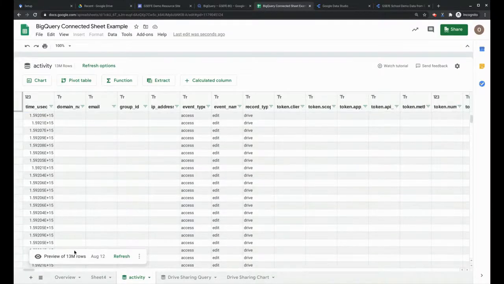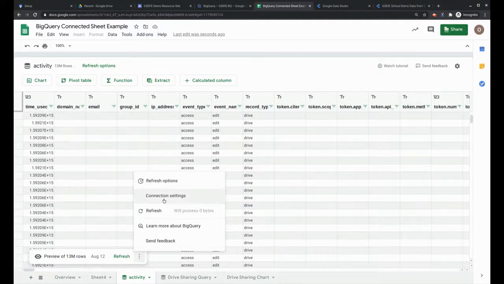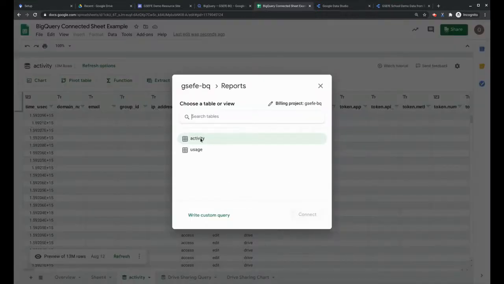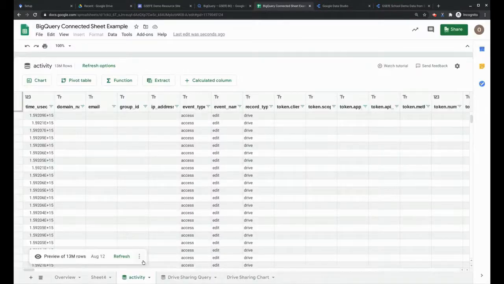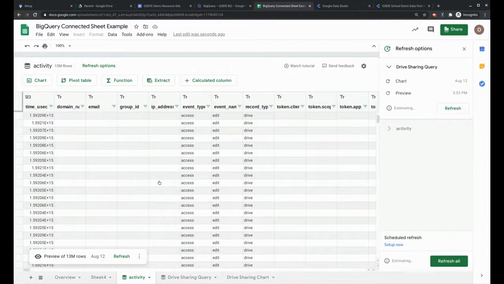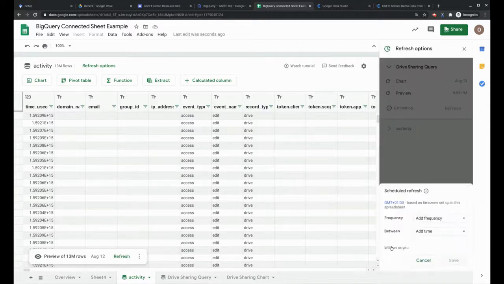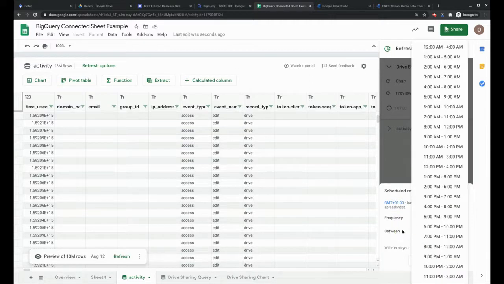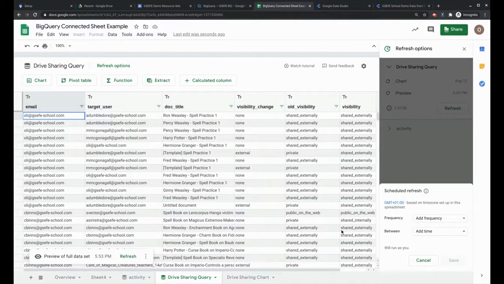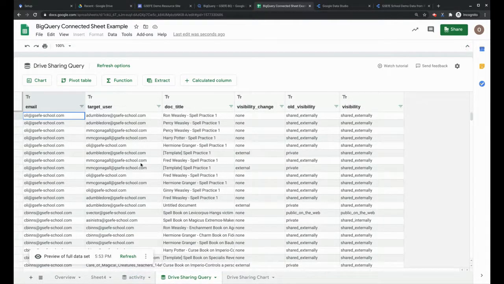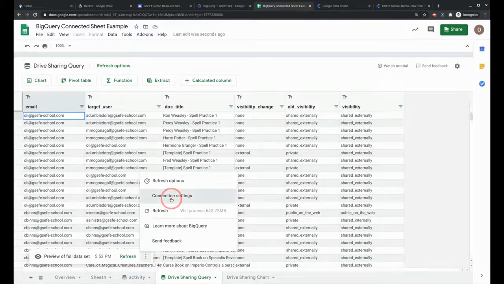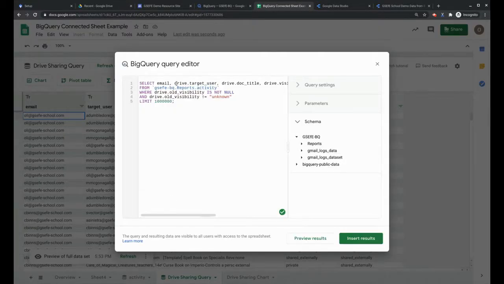In this case, you'll see that my activity report contains 13 million rows, and this enables you to very simply go through and perform Google Sheets queries in the same way you would on a normal Google Sheets dataset, but with up to 10 million rows of data. You can also set the refresh rate, so daily, weekly, monthly, based on your need. You could also choose to run custom queries as opposed to pulling in the whole dataset. So this example shows drive activity where external files are shared.